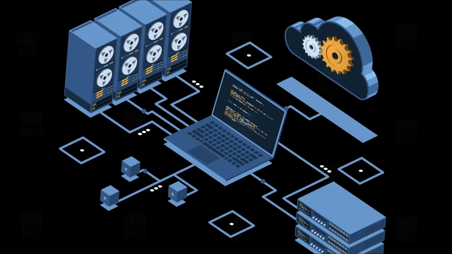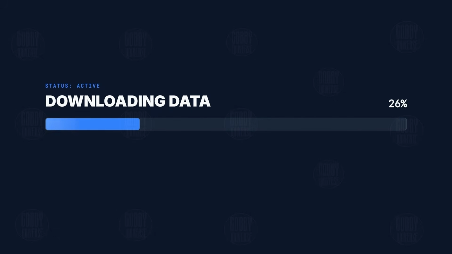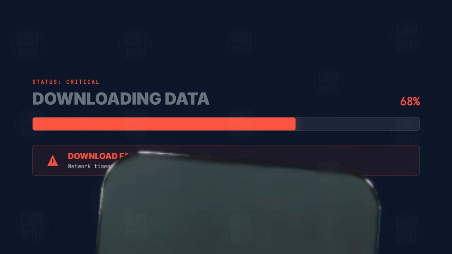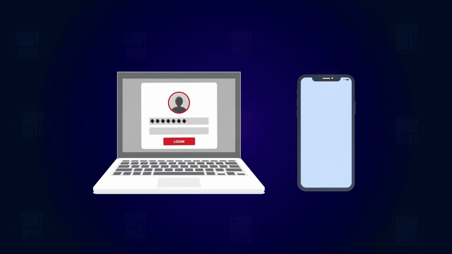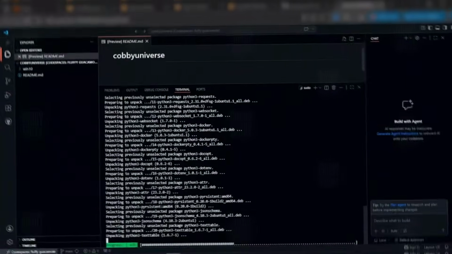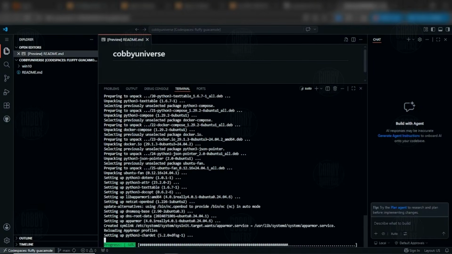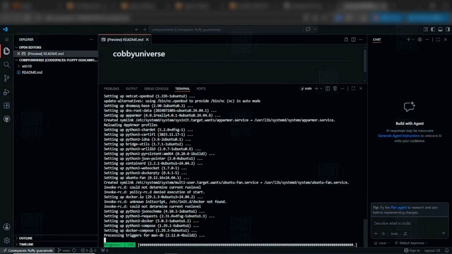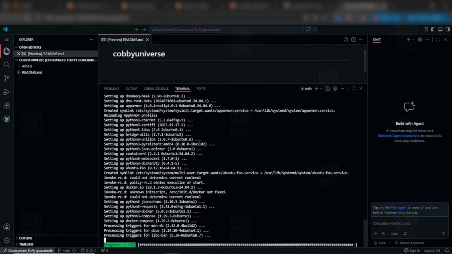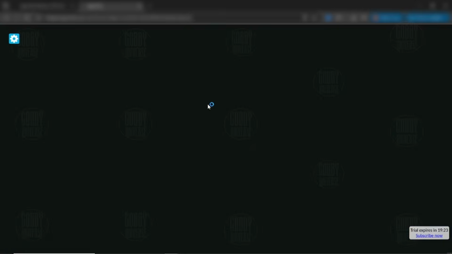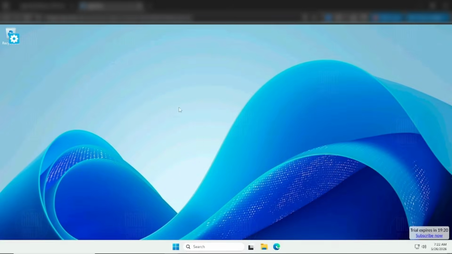Most free RDP methods online either stop working after a few days, ask for a credit card, or lock you behind endless verification steps. But today, I'm going to show you a method that still works and can get you access to a free Windows Cloud desktop in just a few minutes. So make sure you watch carefully and follow every step properly.